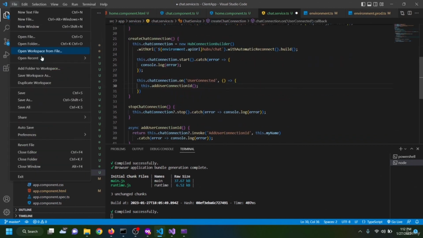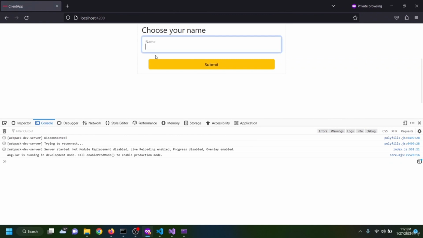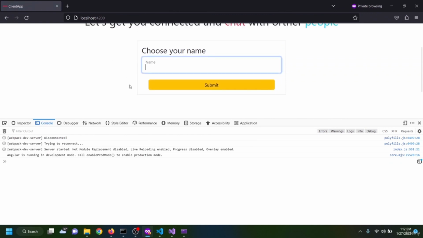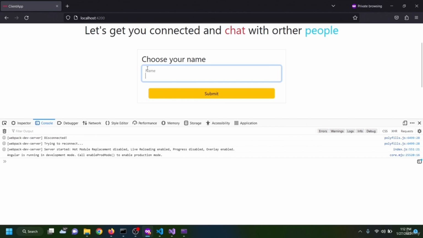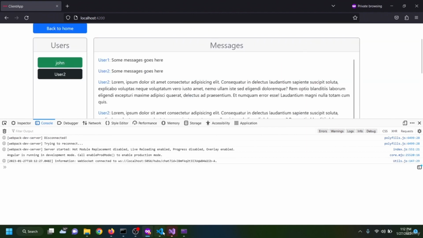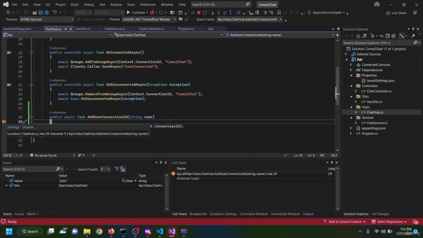So if I save my Angular, since I have restarted my API application, I can use this previous name. If I submit, then I will be caught in this breakpoint. And if I hover over, I can see John. And what exactly is happening?